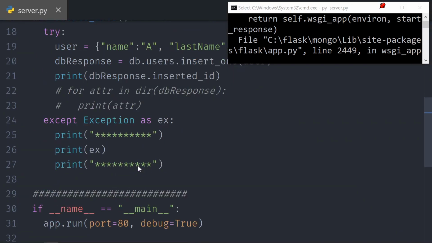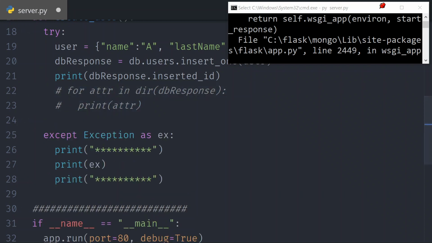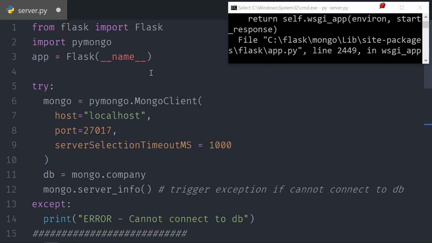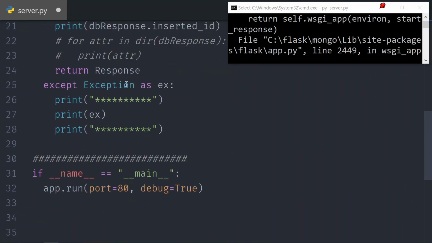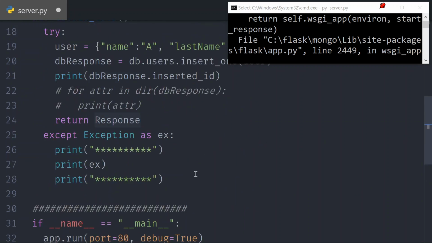Let's go to VS Code, and we're going to create a professional response. To do that, we're going to return, and I want to use the response object from Flask. So I will actually from Flask import the response as well. So we say return the response.